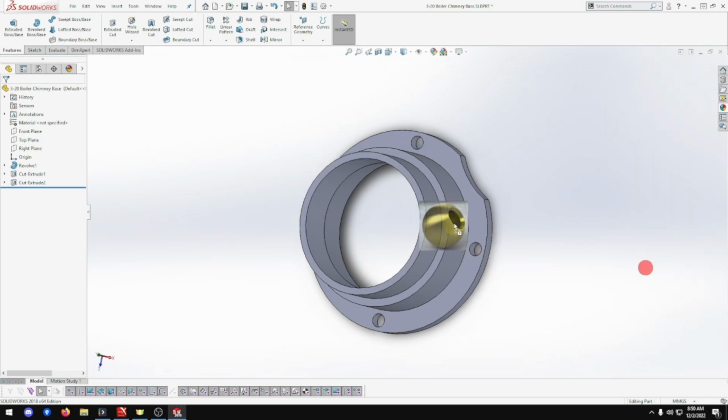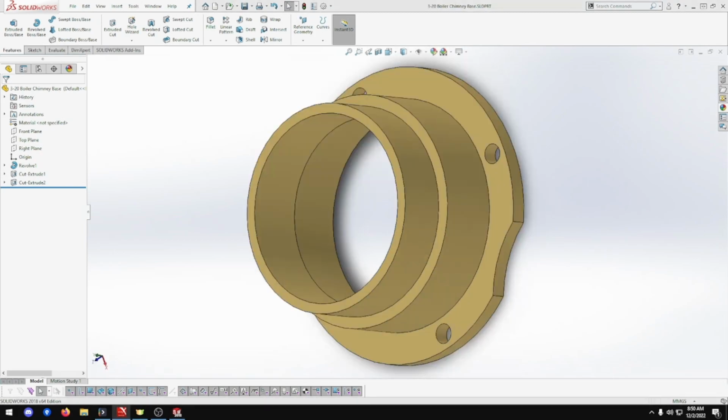Brass sounds good. Actually, I think this one is brass. Alright, that's part 3-20. Boiler Chimney Base done for the Clayton Undertype steam wagon.